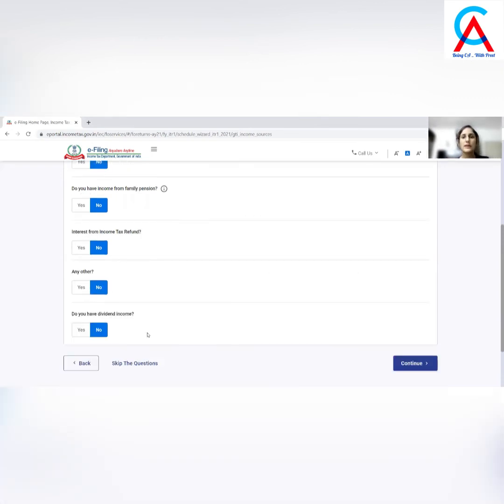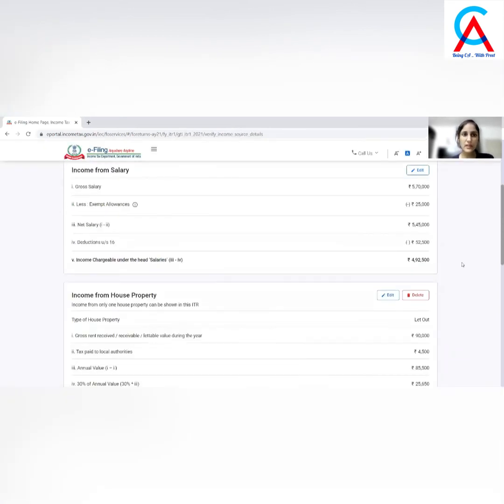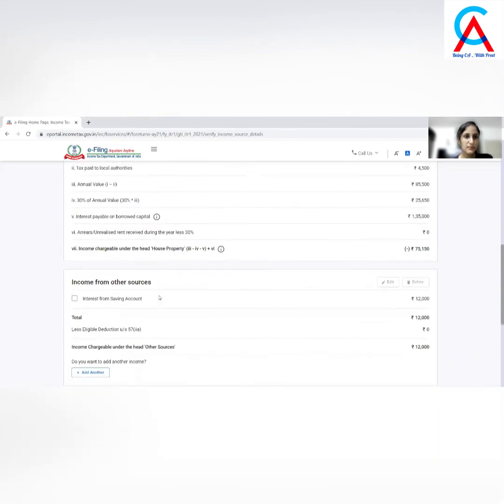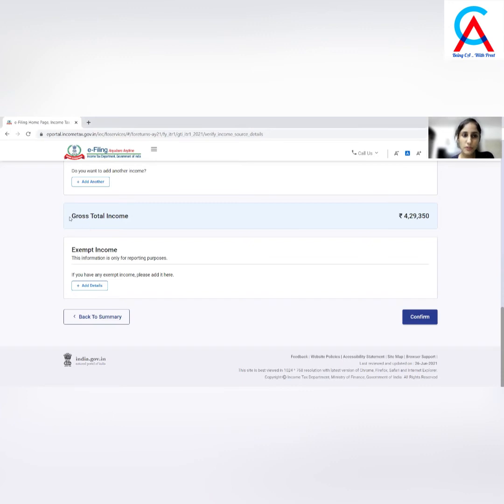Lastly, it asks about any dividend income earned by you or any other income which is not mentioned over here. So I've selected all the answers as per the information available to me. Again, you can see it gives you an option to skip the question. But since we have answered, we'll continue with this. So now we have entered income from salary, income from house property, and income from other sources. As you can see, the gross total income in this case comes to 4,29,350.